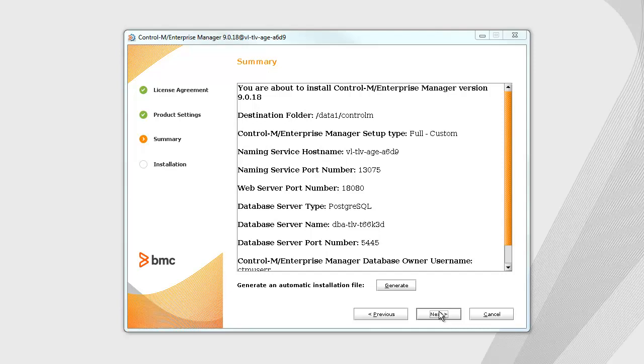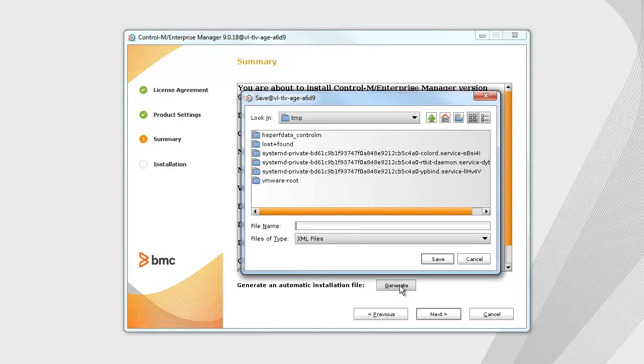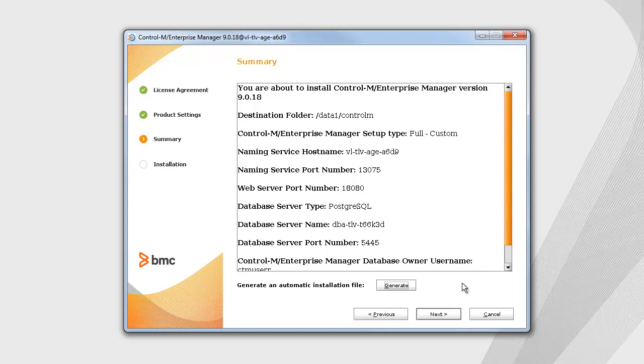If you want to install multiple instances of Control-M EM on several computers using the same configuration, click Generate and select the location to create the XML parameter file. Copy the file to a network location that is accessible to all computers and run the installation script. For more information, see the Control-M help. Now, let's install.